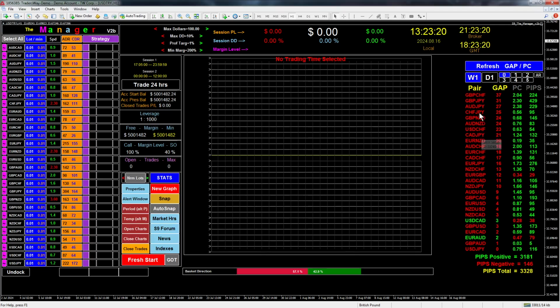Now this is your list. This column here tells you if you had any gaps. Now in this case we're looking at the weekly gap, so this would have been what it opened at the week at. We had a gap like on the pound Swissy here of 37 pips. And we're in the zero, so that means it's the present week. Right now I'm doing this on Friday, so this is the present week.